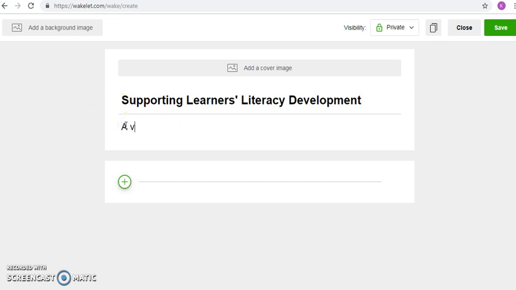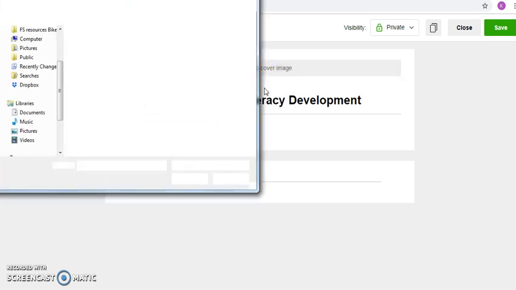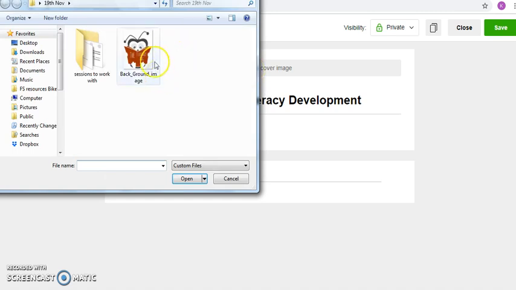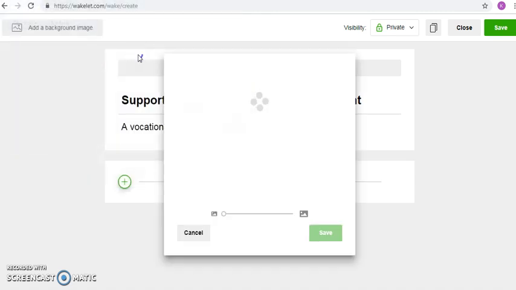and I want to really emphasize the vocational tutor's role here, because vocational tutors view, or might want to change that to the plural, but I quite like that as a sort of short description. So there I've got the title. I'd quite like to add a cover image, so I can upload an image, and I can upload those from a folder that I've already got there, and I've uploaded my image.